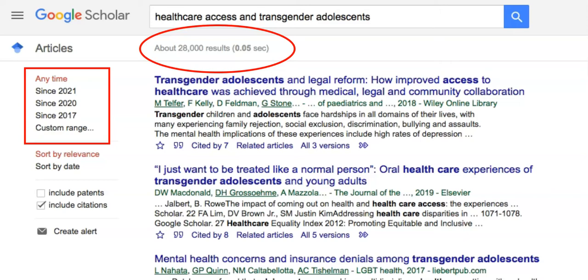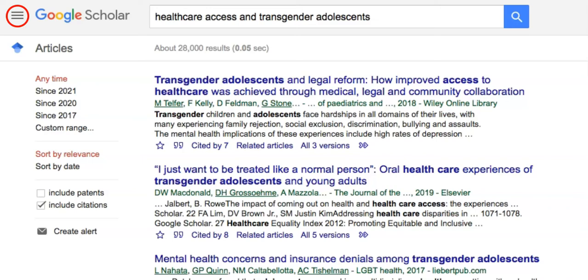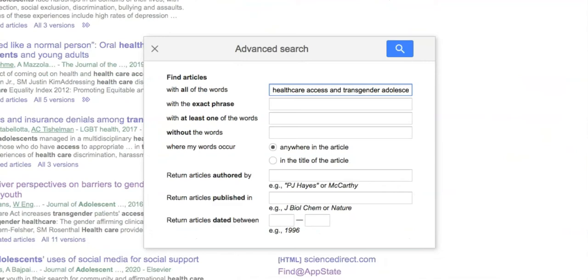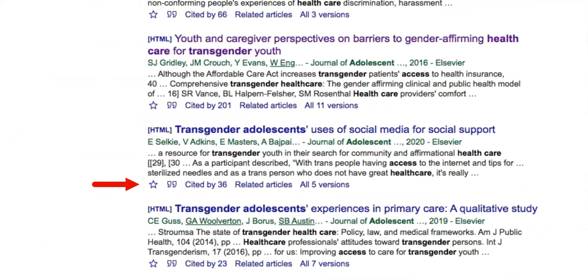Google Scholar also has an advanced search feature that more closely resembles a library database. You can access the advanced search feature by clicking the three bars in the top right corner and clicking Advanced Search. This feature allows you to quickly limit results in a number of ways, such as to a specific author, publication, or date range.